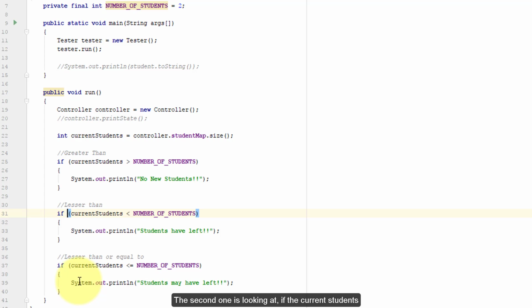The second one is looking at if the current students is lesser than the number of students, 2, then print out students have left. The last one is looking at if current students are less than or equal to the number of students, 2, students may have left. Let us see what this means and how to write a good if statement.